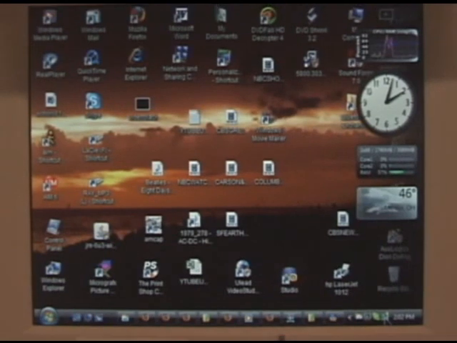So that shows a little bit about Windows Vista and what it looks like and how it differs from Windows XP.